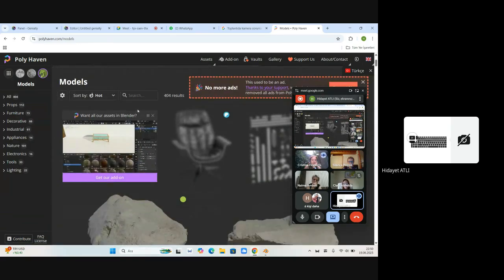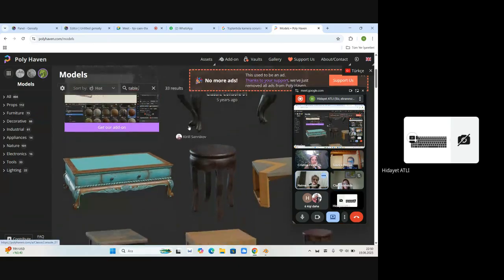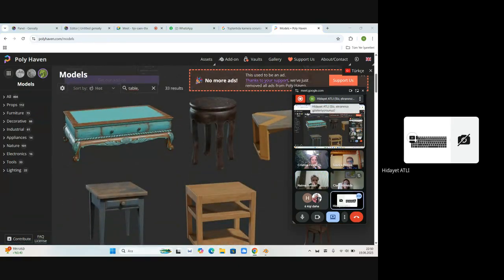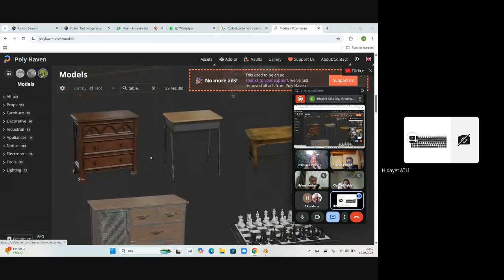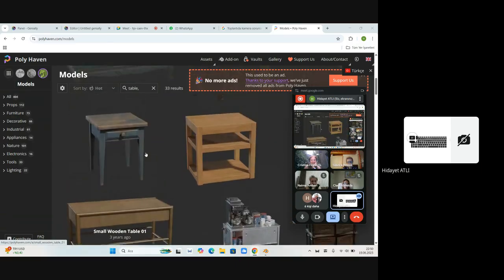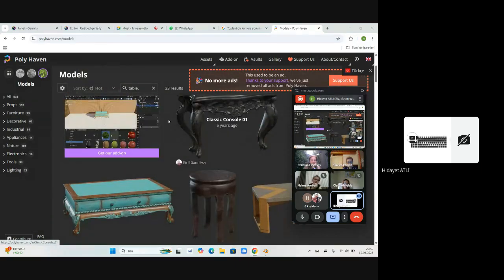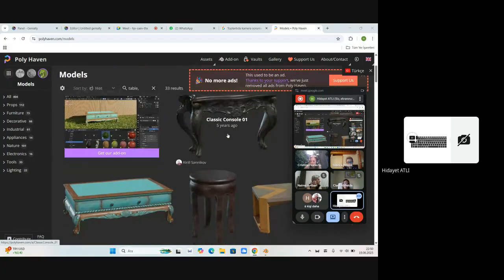Let's make a search for table. As you see, you can find very futuristic tables from the site, which is not like a king's chair or something like that. You can see a lot of chairs you can download and freely use in Blender. Let's download one of them, the classical console.